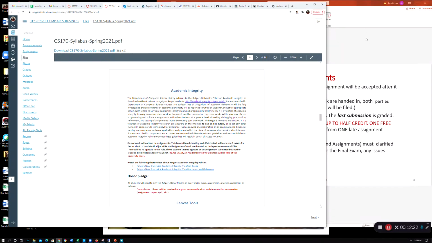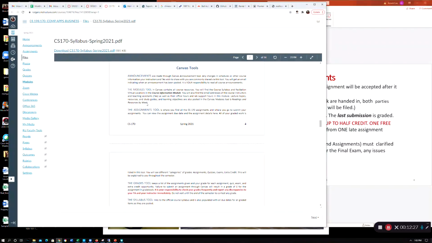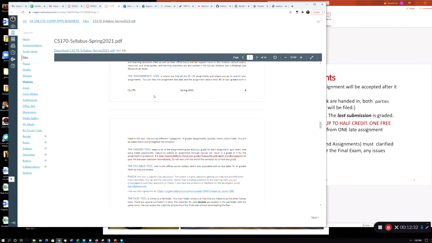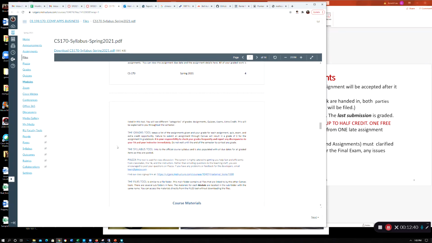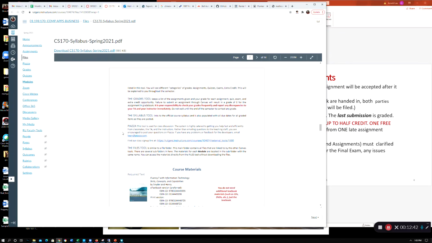Okay, let me try to scroll through here. Canvas tools. All right, so I went over the announcements, the modules. I'll click on the modules in a second. The assignments is how we do the assignments. You'll see what assignments are due and be able to submit them. Grades to see your grades. Syllabus, which is what we're looking at right now.